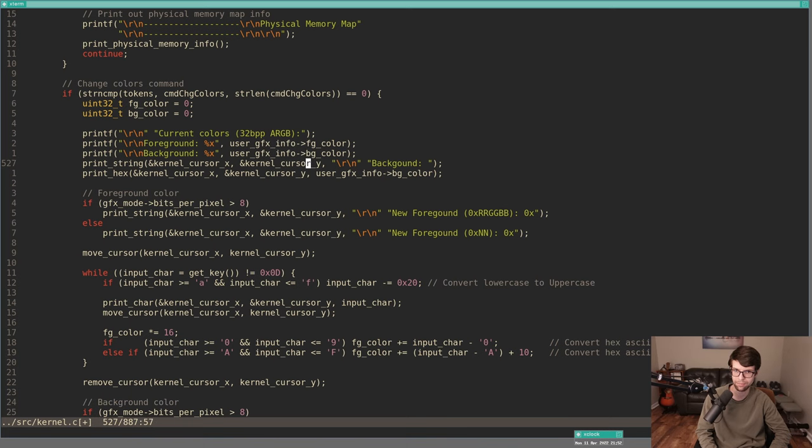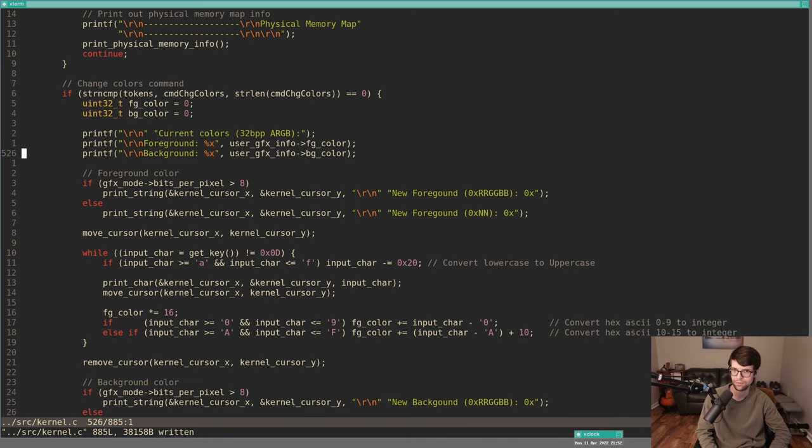That'll be BG, the BGs. That'll be the current colors. Those together. We'll have the new foreground background color as well. We're printing 0x and then the thing, okay. Oh, because they're typing in. Yeah, the user's going to type in the color that they want to change to. I gotcha.